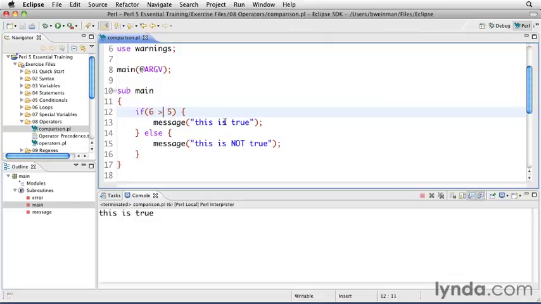We can check for greater or equal to, like that. And that, of course, will be true. We can check for less than or equals to, and Eclipse will do all kinds of things with that. Less than or equals to, like that. Save and run. That is not true.